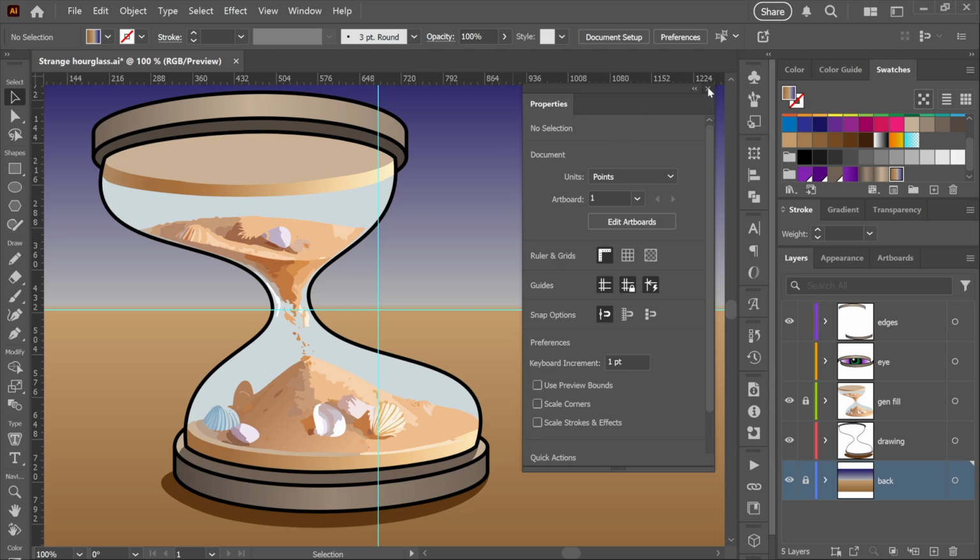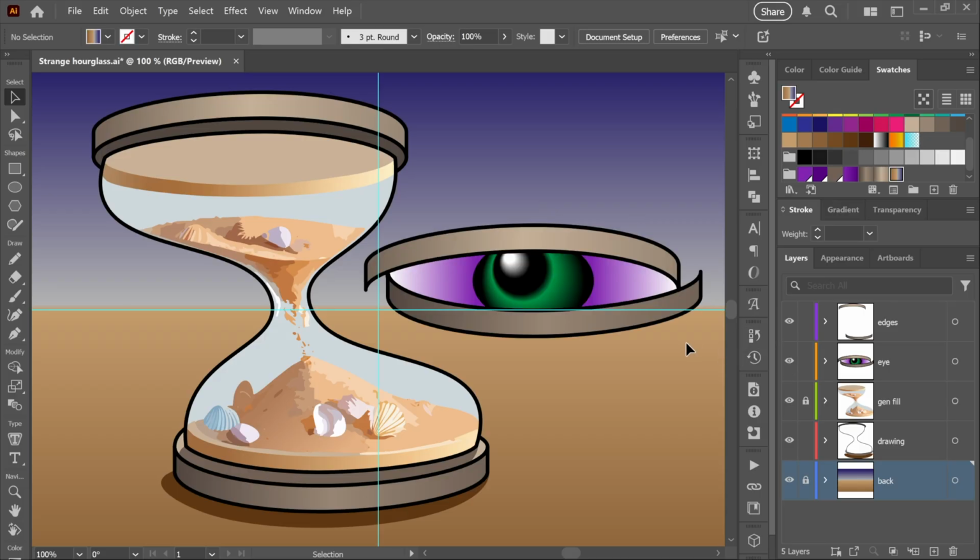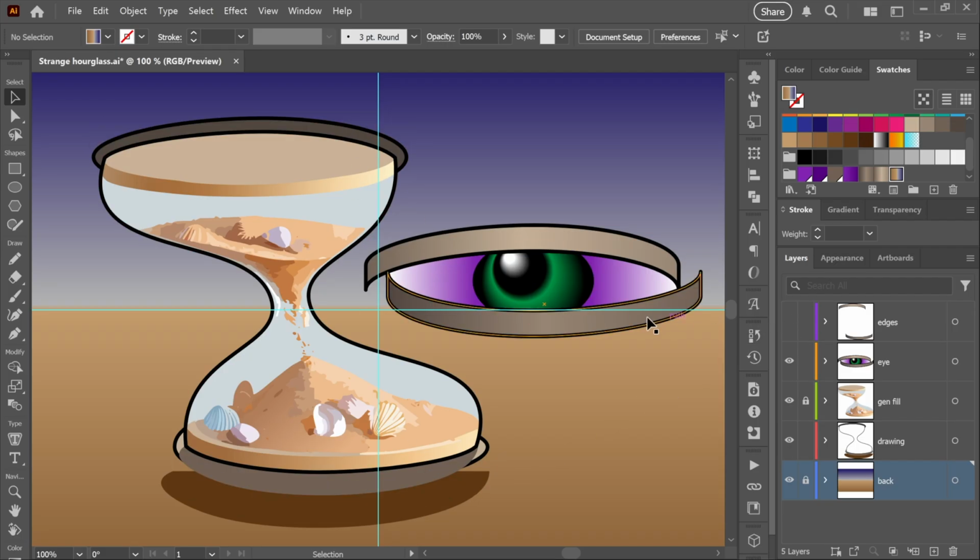And I'm going to hide the properties panel and press Control or Command R to hide the rulers. Now let's talk about bounding boxes. And notice I've got this eye sitting right here, and I've got these edges above and below the hourglass. I'll turn off that edges layer because really I want to build them from these things right here.